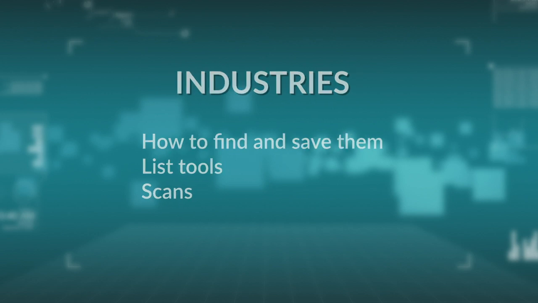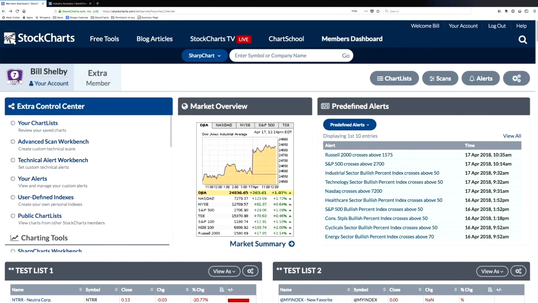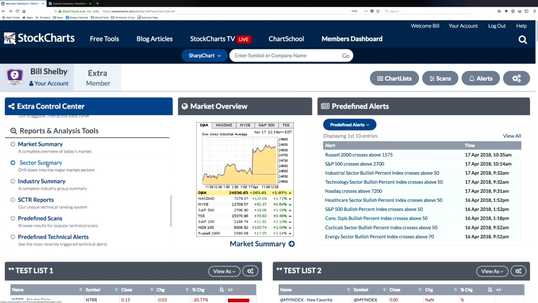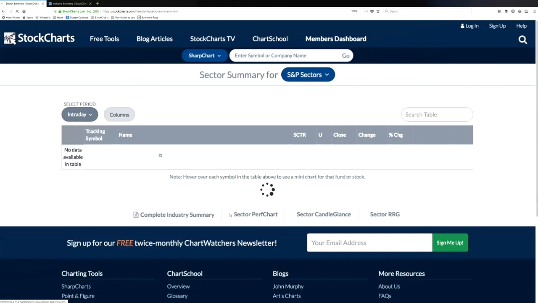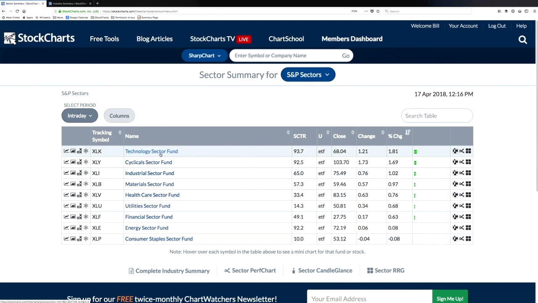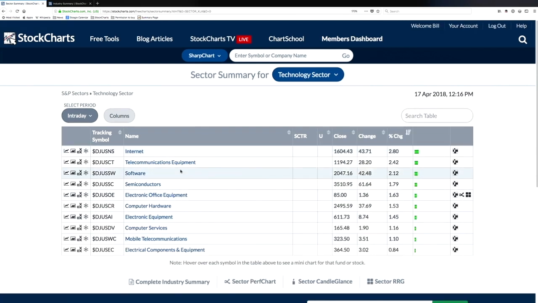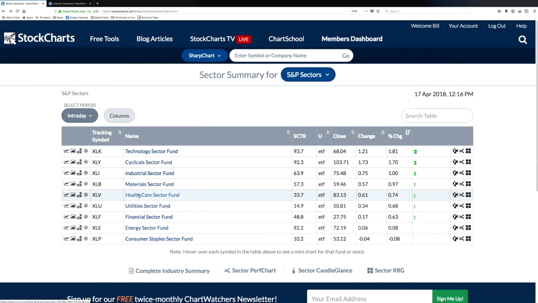So the first thing we're going to do, as you're well familiar with, and Tom was just going over this, we can use our popular tools such as the sector summary. This breaks the whole market into sectors and industries in a tree view or hierarchical view, so we can go in and see what industry groups are within the technology sector or the material sector, healthcare, but we can't see all of them at the same time.